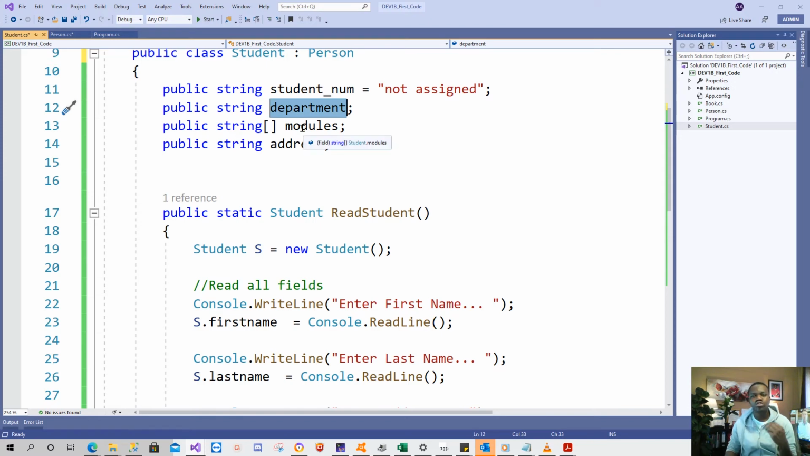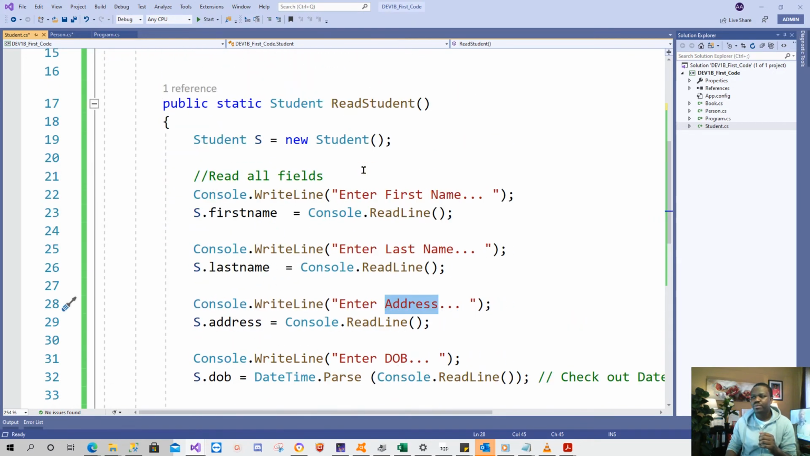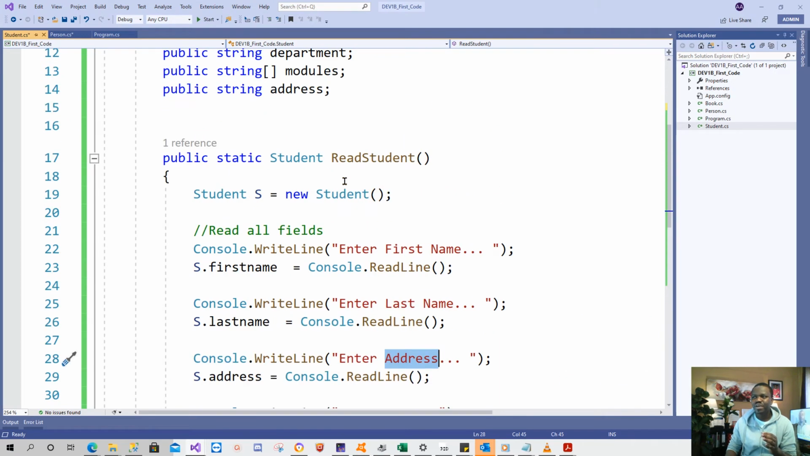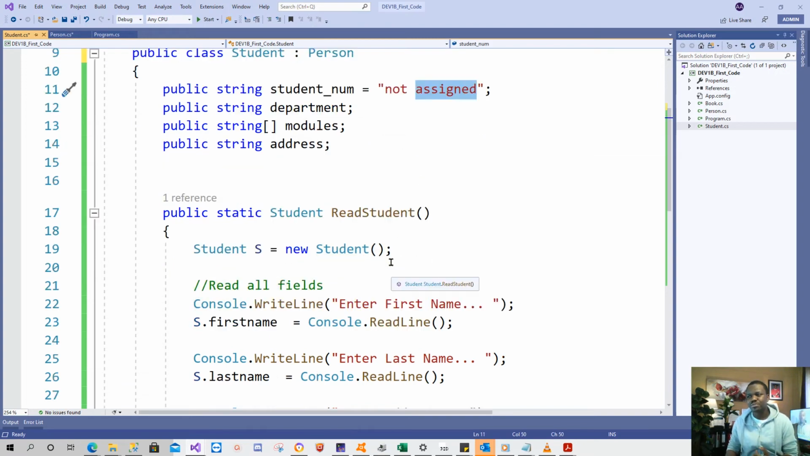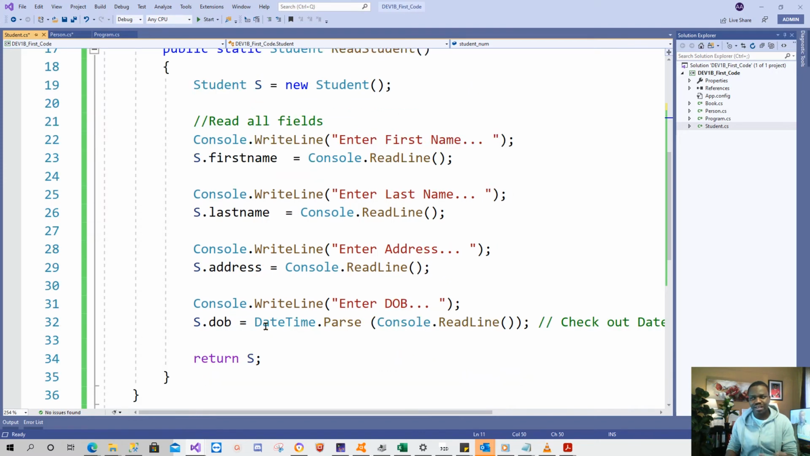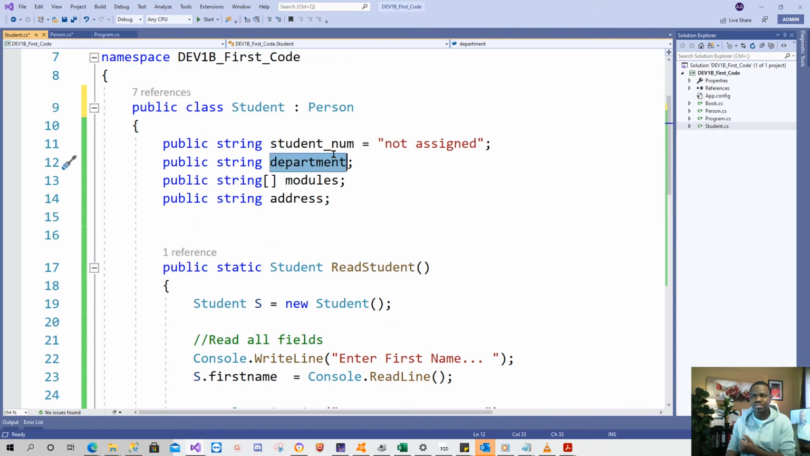All right. So it's going to assume it to be empty, and an empty string is an empty literal. Modules is an array. It's going to assume it to be empty. An address, I think we read address, so address is fine. Then we did not read student number. However, we initialize the value to be not assigned. So if we attempt to display a new object called student, after reading a student in, we are expected to see not assigned because every other thing in that attribute would have been assigned except a student number, and this is supposed to be empty because it was also not assigned.